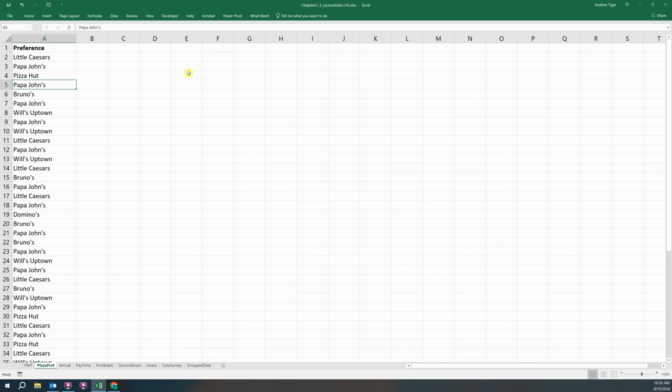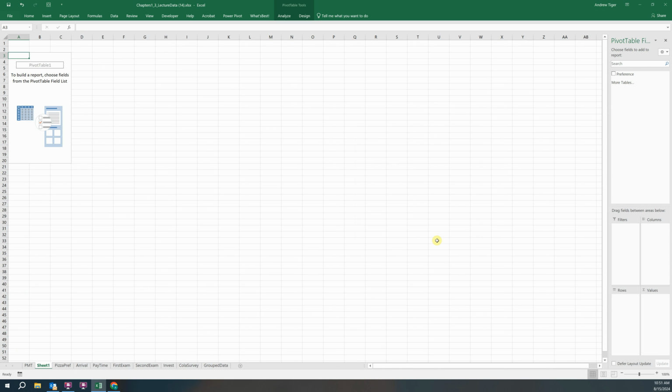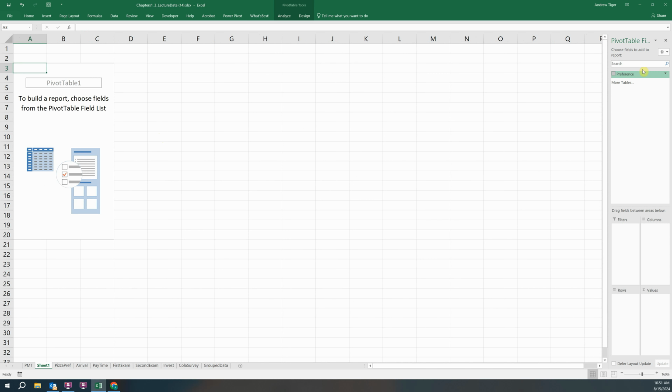So the first thing you do, I'm going to put my cursor somewhere in the data set, come up here, say insert pivot table, and it's going to ask where do you want to put the pivot table. The default is always a new worksheet. You don't have to put it on a new worksheet. You can put it on this worksheet, but I'm going to let it generate a new one. And when that happens, your pivot report gets built over on the left. It's blank right now, and on the right is the data or the fields.